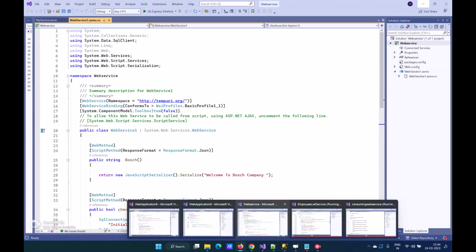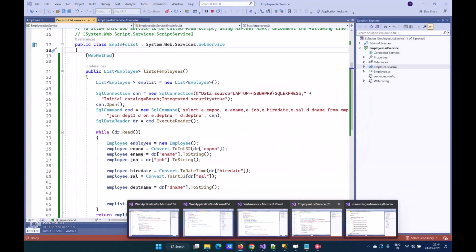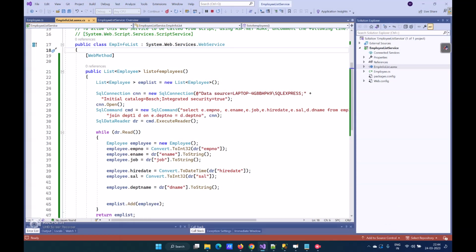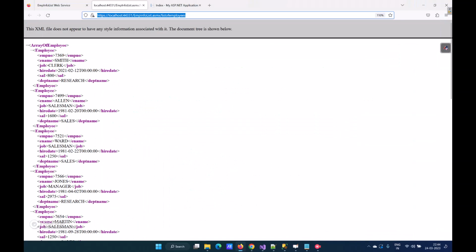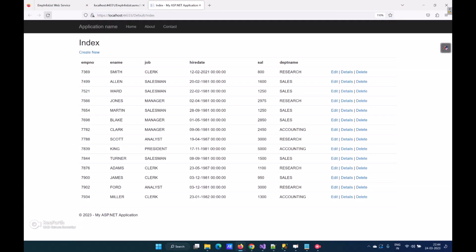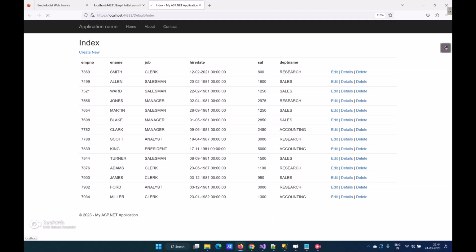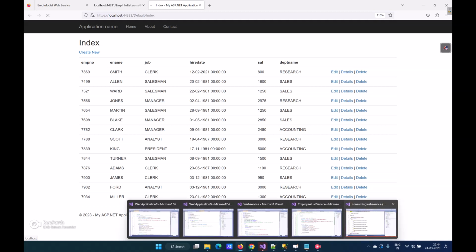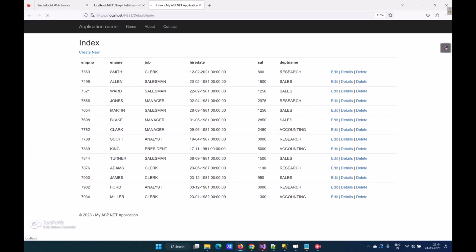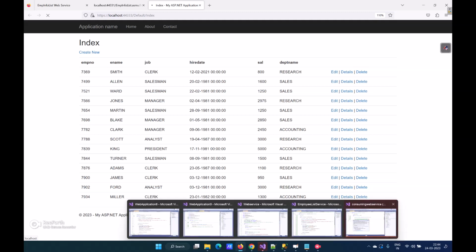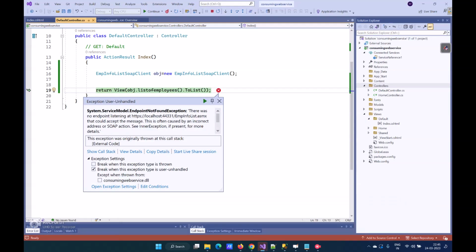So this service I am accessing here, sir. If I stop the service here, it means I cannot access that service. Suppose this employee list service is running. Stop this service, and now you go here and try to refresh the page or call the page again. It will not work. Error will come, and your program will stop.